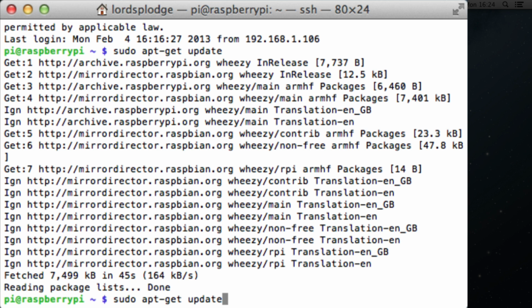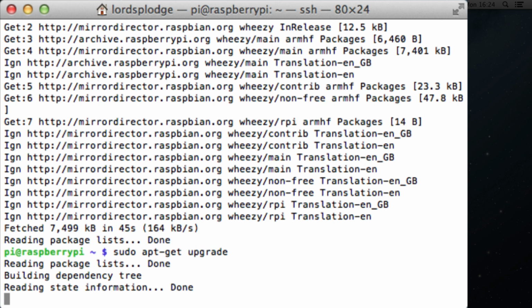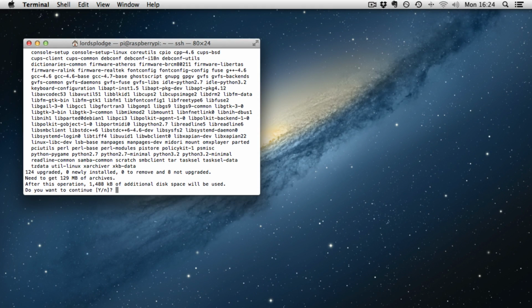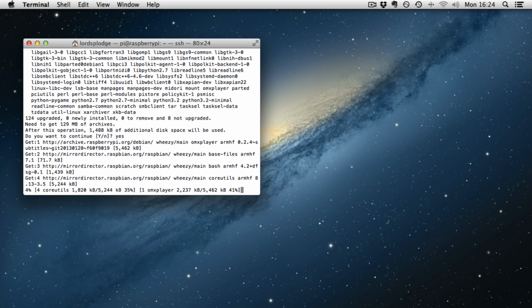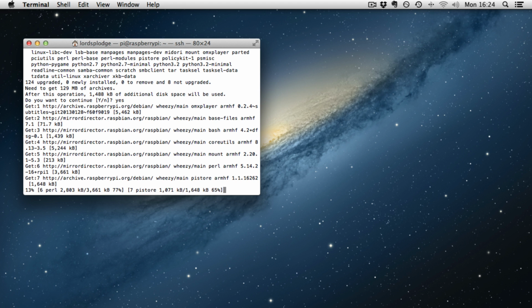So now to press up arrow, and we shall upgrade. And that will install any new packages that it's found. So off it goes, and this will require, in this case, 1488 kilobytes of additional disk space. Yep, and off it goes. And again, that'll take some time. But once you've done that, your Raspberry Pi is ready to use.